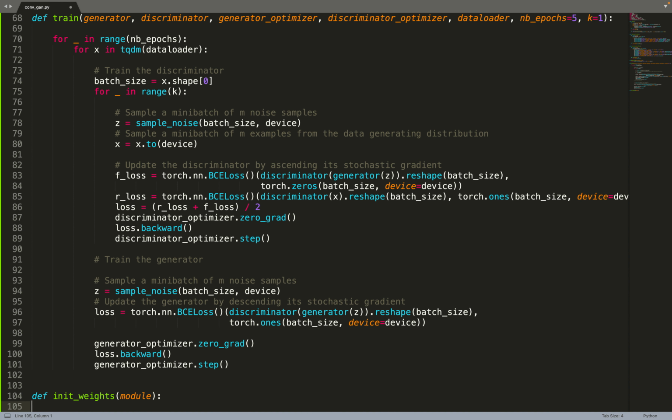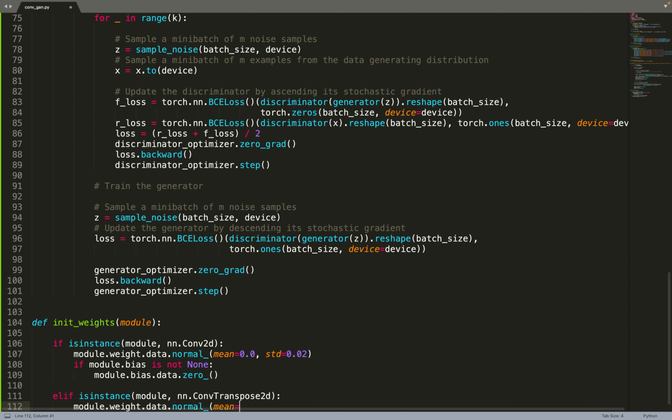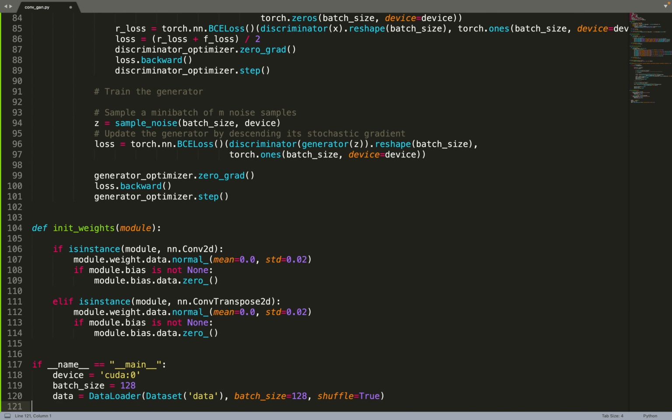What we need to do is be careful about the initialization of our networks. If we are not careful, they may get stuck in a local minimum or never learn. So we need proper initialization to make sure the learning goes well. For 2D convolutions, we will set the bias to 0, and we will initialize the weights with a Gaussian distribution with a mean of 0 and a standard deviation of 0.02. We will use the exact same initialization for transpose 2D convolutional layers. And for the other layers, we will keep the basic initialization from PyTorch. So then we can move on and put all the pieces together with the main function.